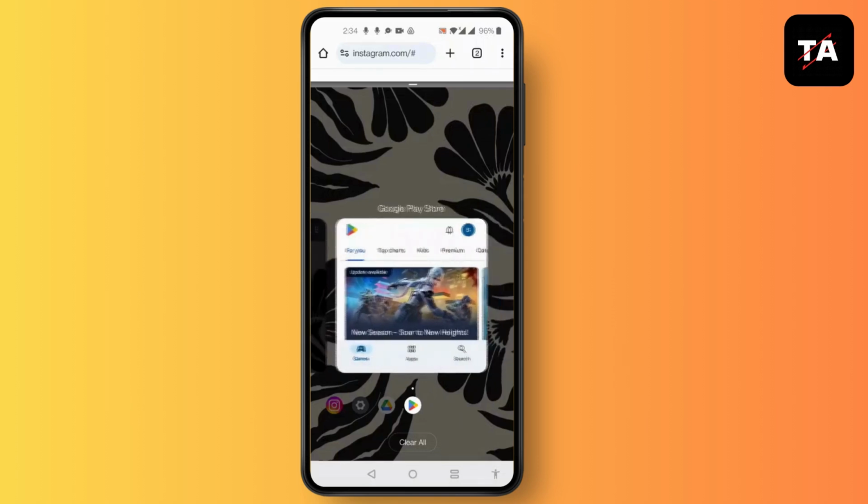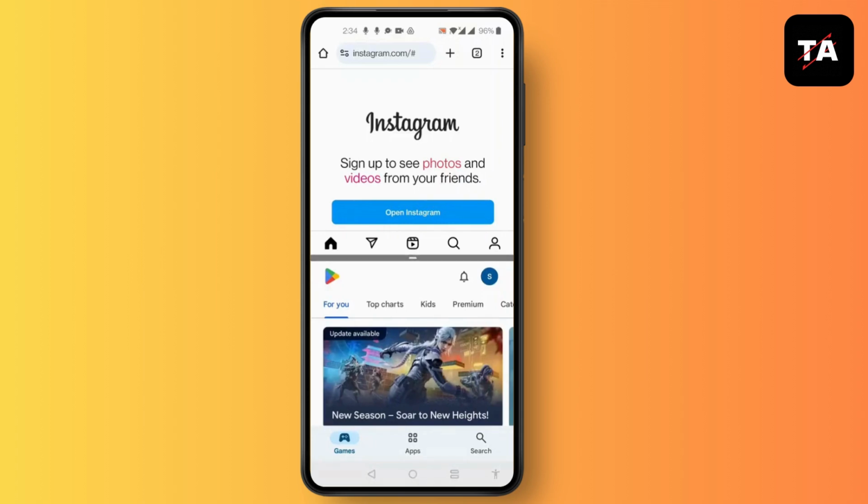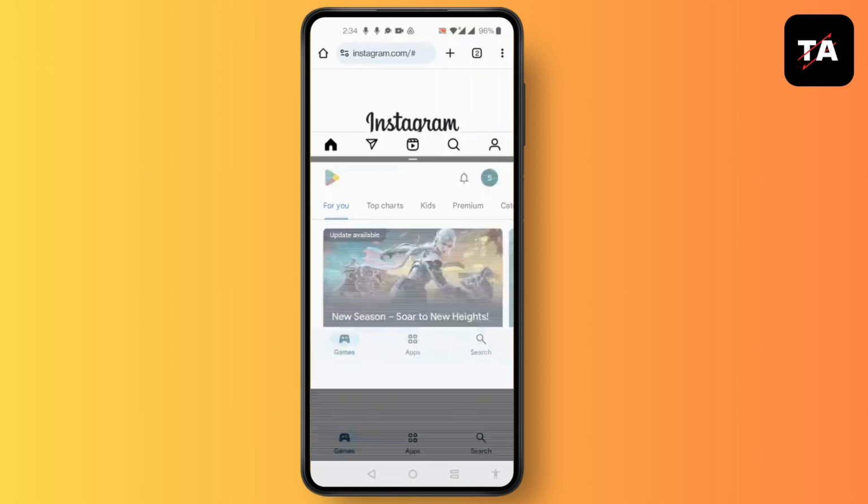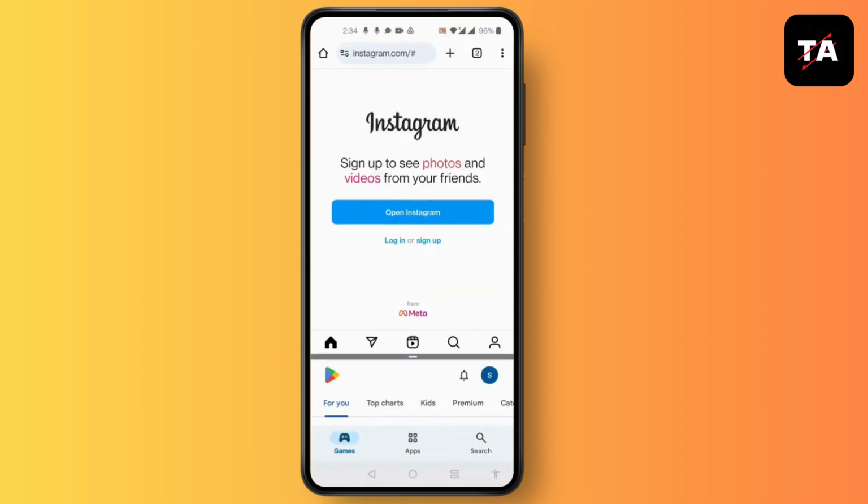From here, choose the one with which you want to split screen. Simply select it and your screen has been split. You can also adjust the split screen option as well. And this is how to split screen on Android phone.